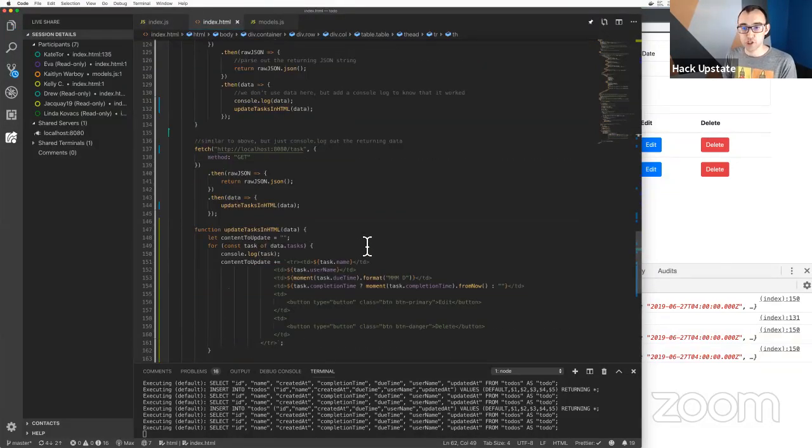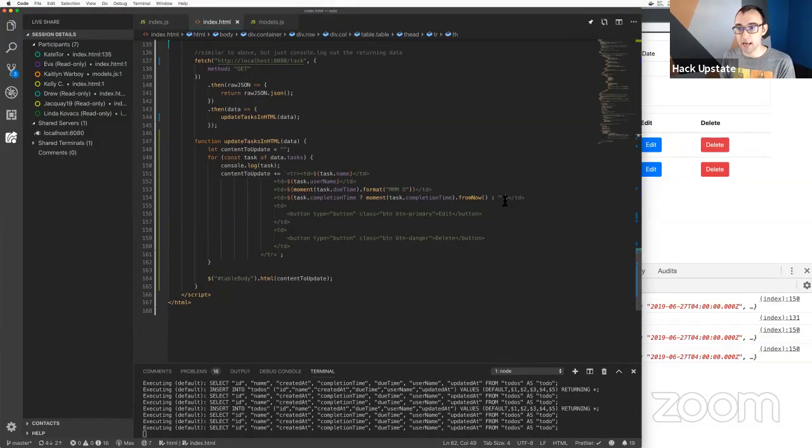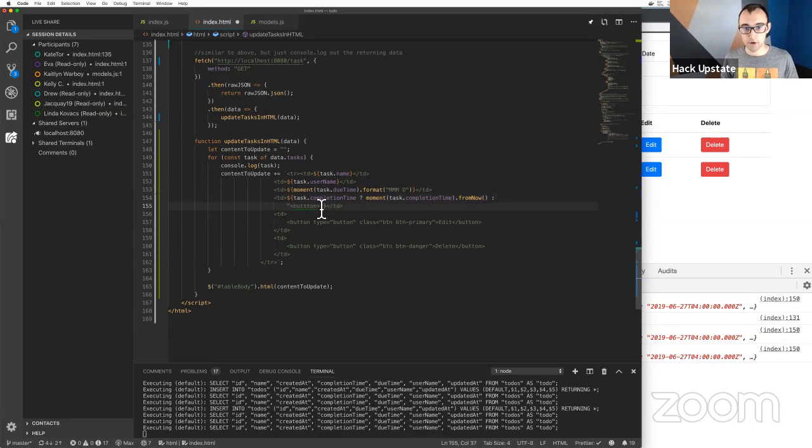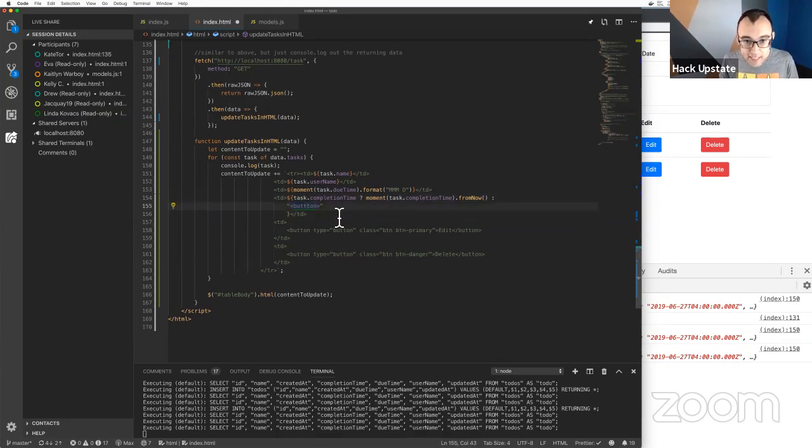And instead of it showing up as an empty string in here, I want it to show the time if it is indeed completed. But if it's not completed, I want to put a button in there that will let you mark it as completed. So in here, I'm going to create a new button, and I'm just going to format this code a little bit just so we can see it.